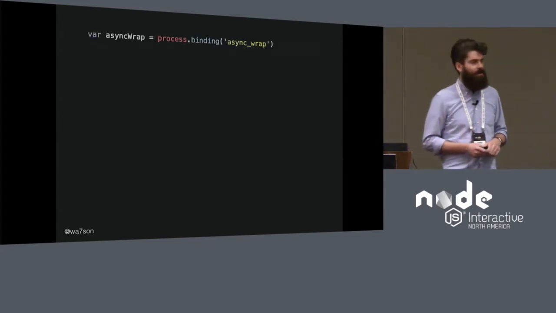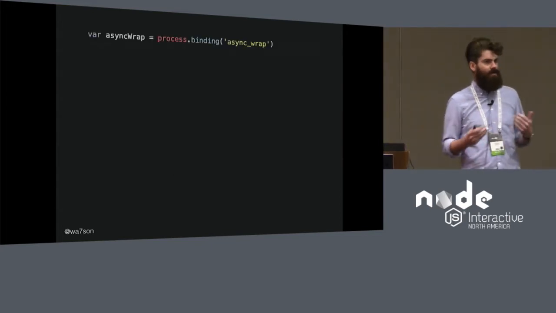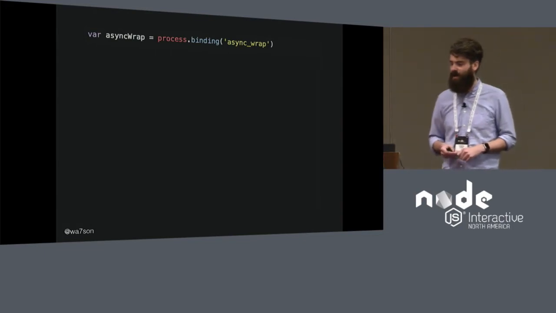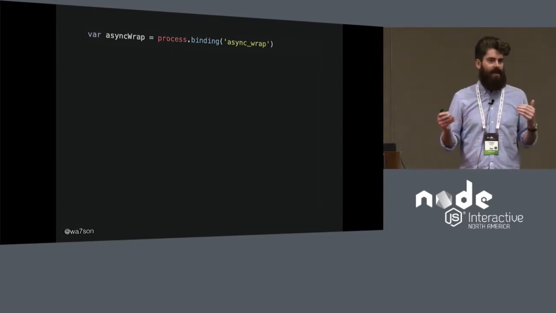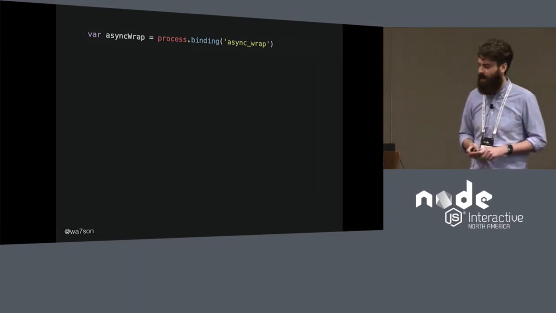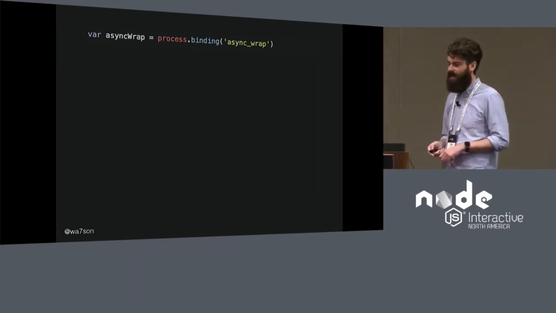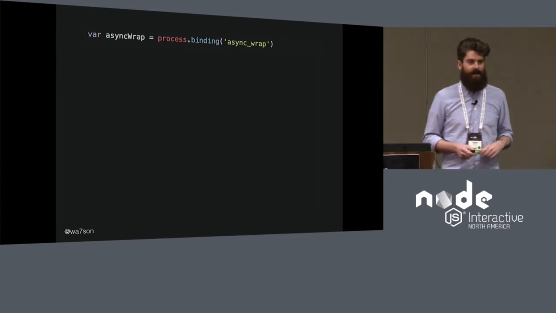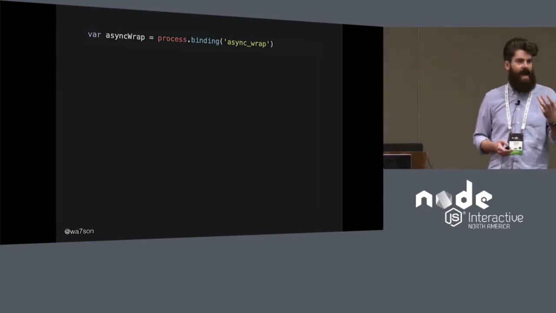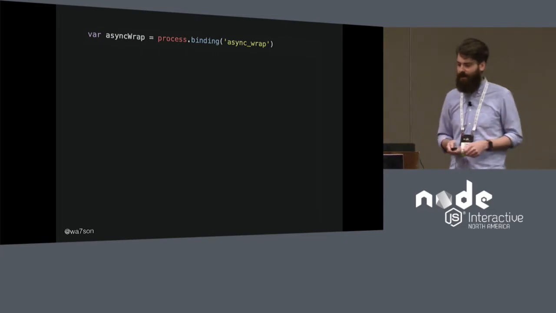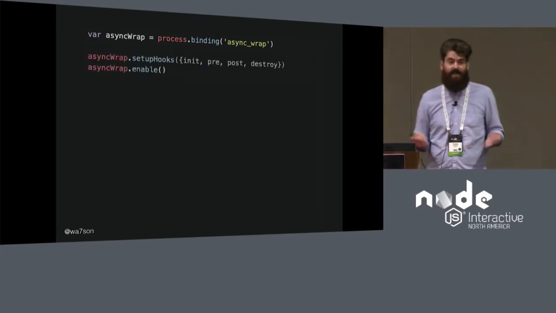The way that you access it is you use this function called process.binding, which is a way for you to access stuff in libuv, in the C layer of Node. You can access the Async Wrap directly using process.binding. You get a JavaScript object back, a normal JavaScript object you can use. And then you just set up some hooks.